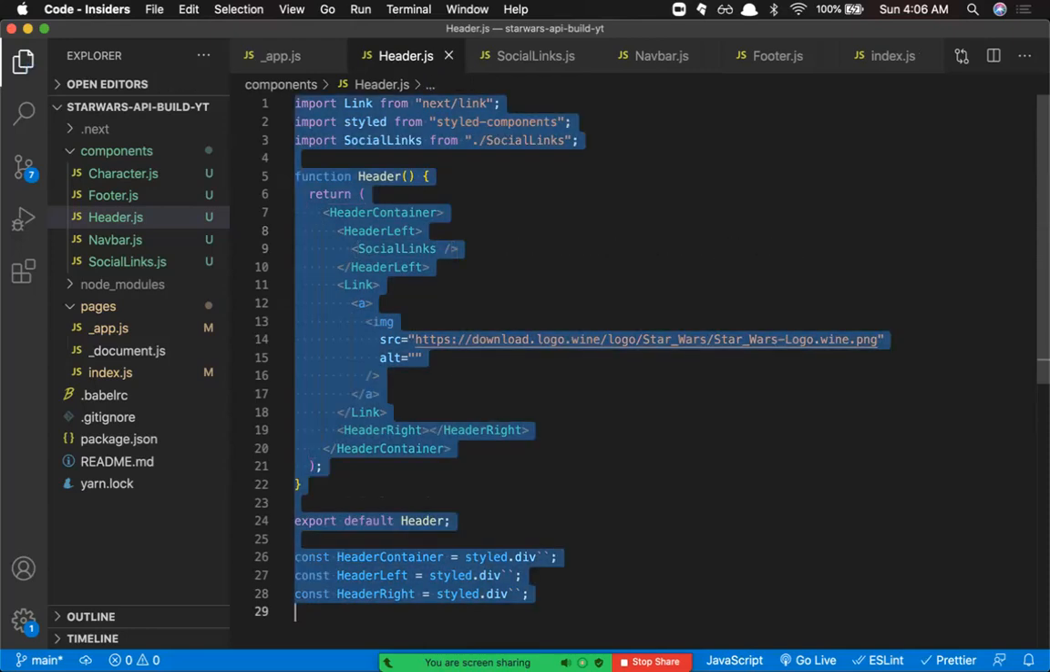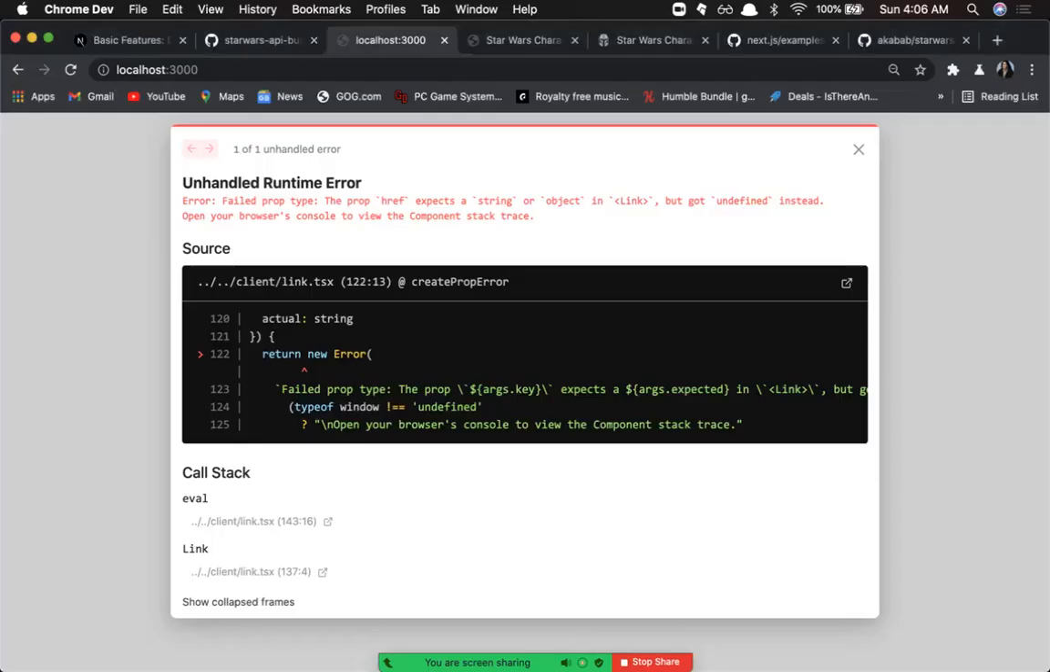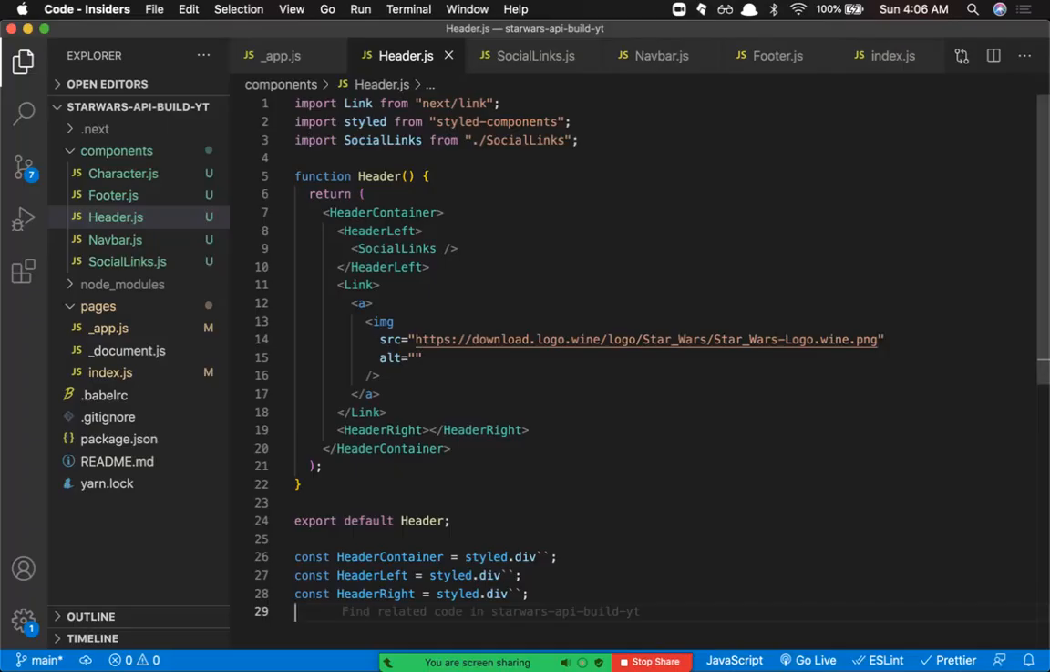There we go. I think everything's fine now, and it should not freak out. We don't have an href, so whenever we use next links, we have to provide an href. It's necessary. If you don't have an href, it's gonna freak out. So it's gonna take me back to the home route, right?